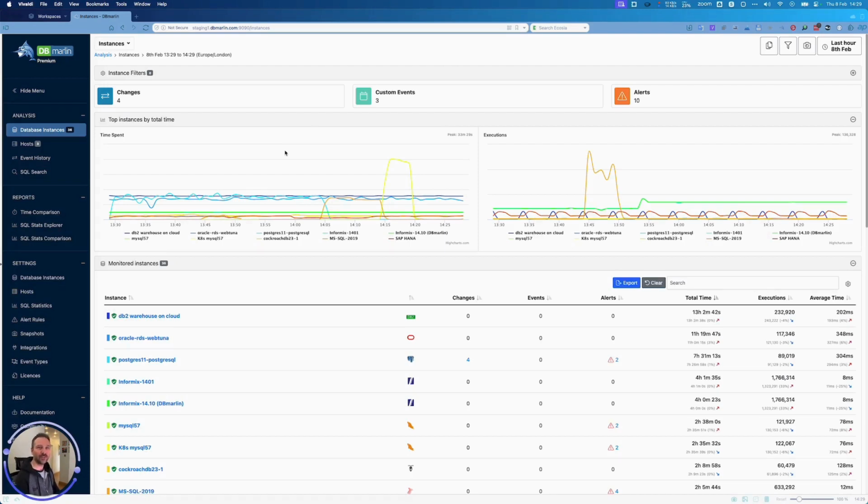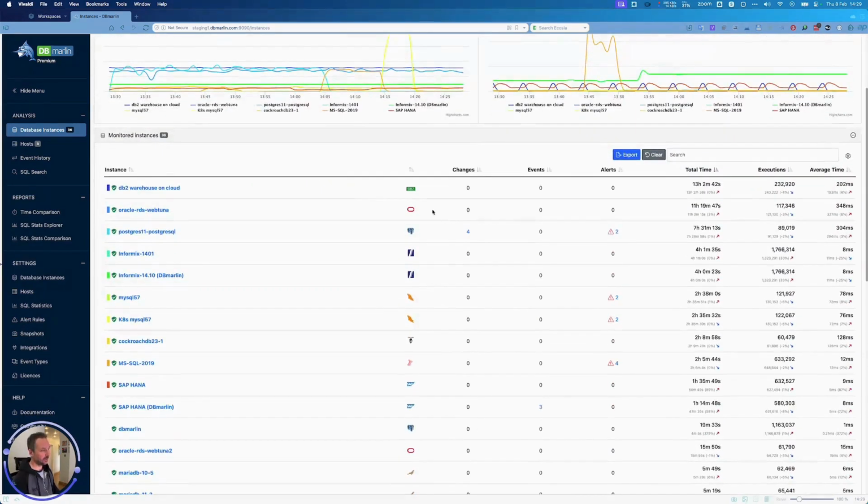This time we're going to have a look at a new platform we've just added in version 4.1 of DBmarlin, and that is Informix. Informix is a database that's been around for a long time, more than 30 years, but is still popular today and is currently owned by IBM. You can see now when we're looking at DBmarlin, as well as all the other platforms that we already had, we've also got Informix, and I've got a couple here in this environment.